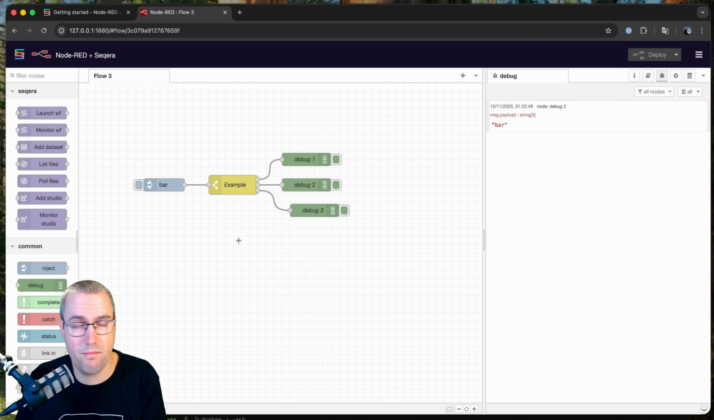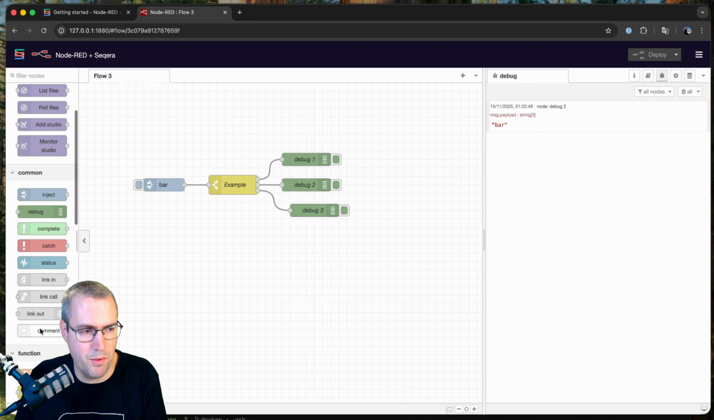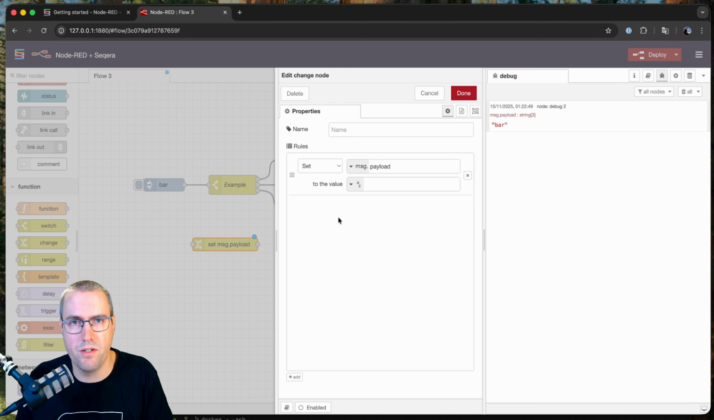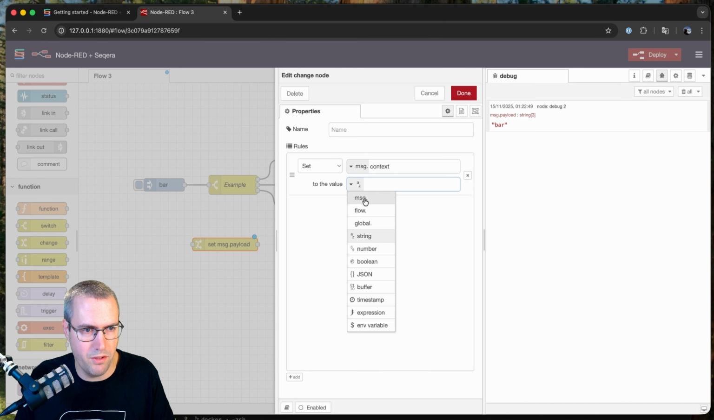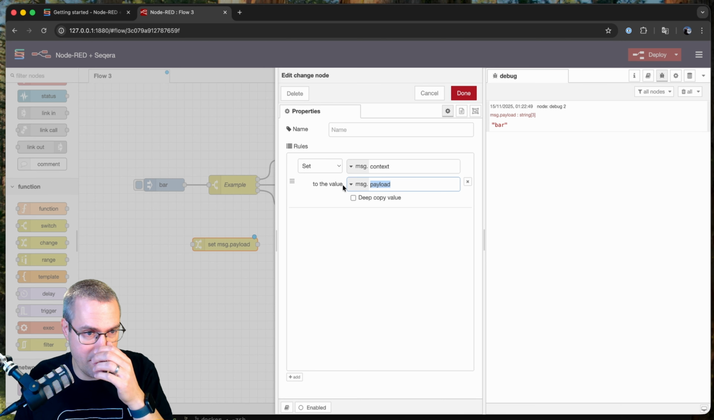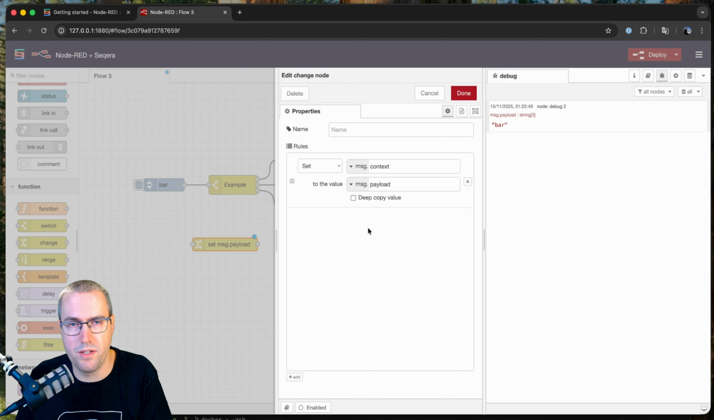Okay, so a switch is super common. You can see how that's going to be useful. Change is another one, which is very simple, just kind of if you need to rename a variable, basically. Here we use message.payload a lot, but maybe you want to set, I don't know, message.context, and you want to reset that to message.payload. So take the value of message.payload and set it as message.context.